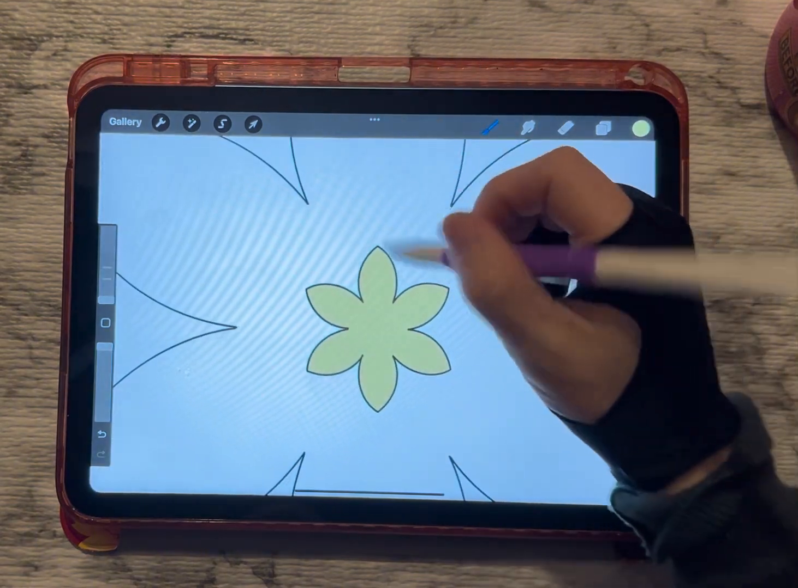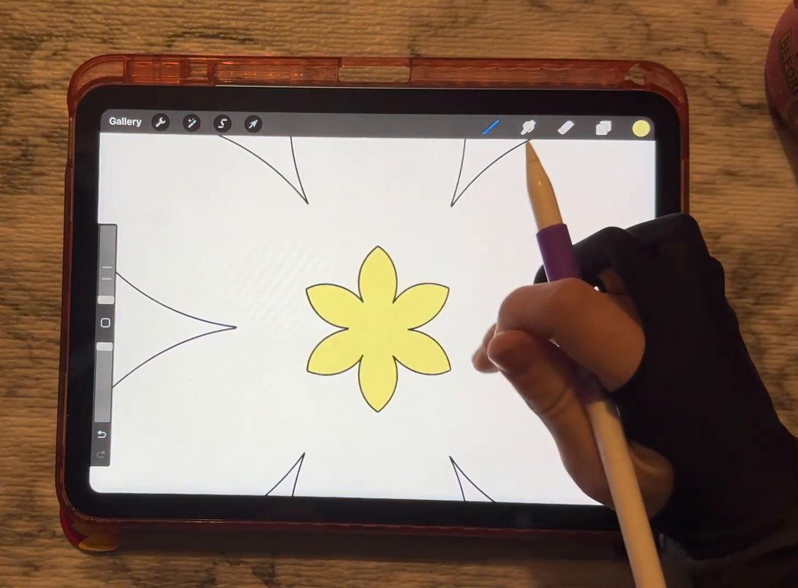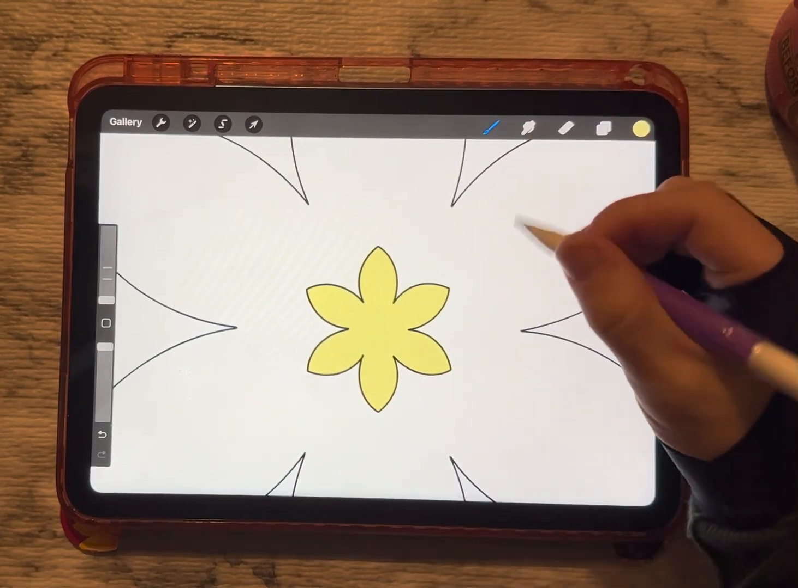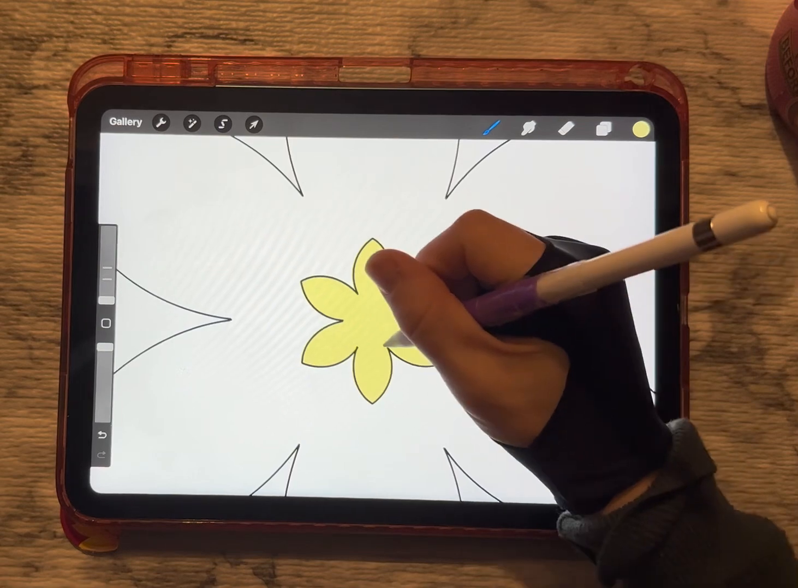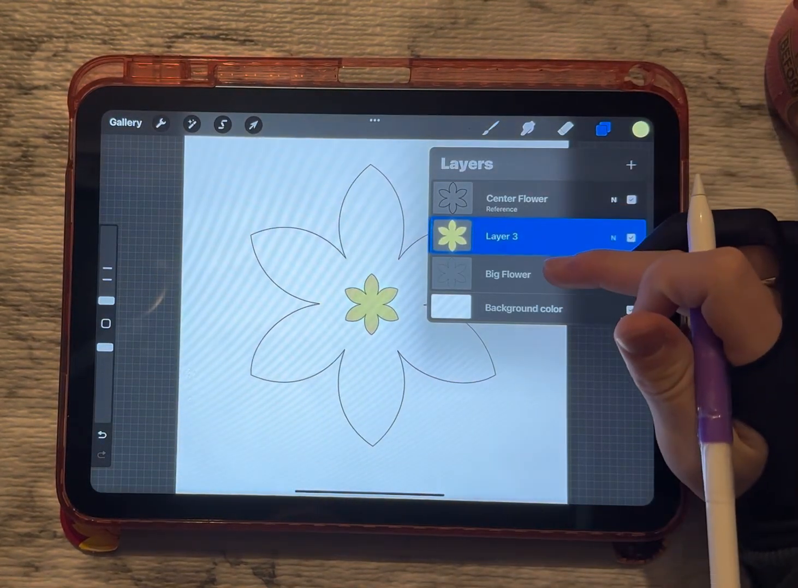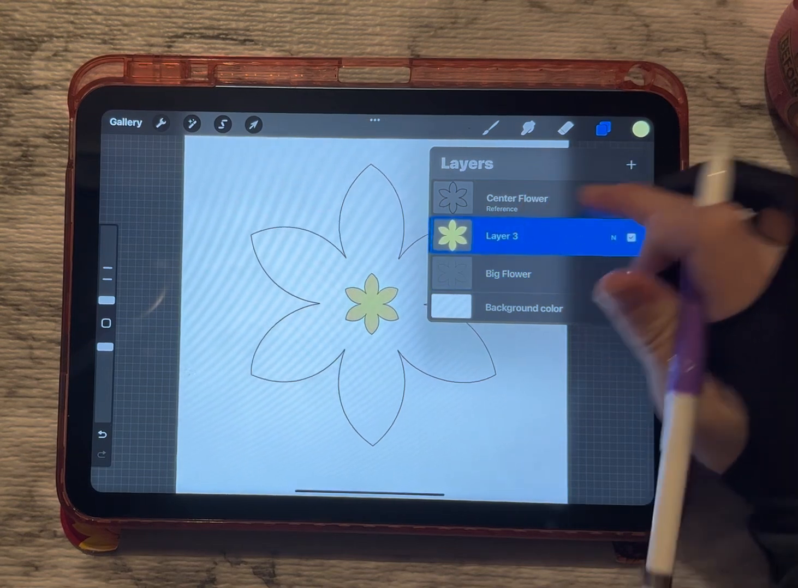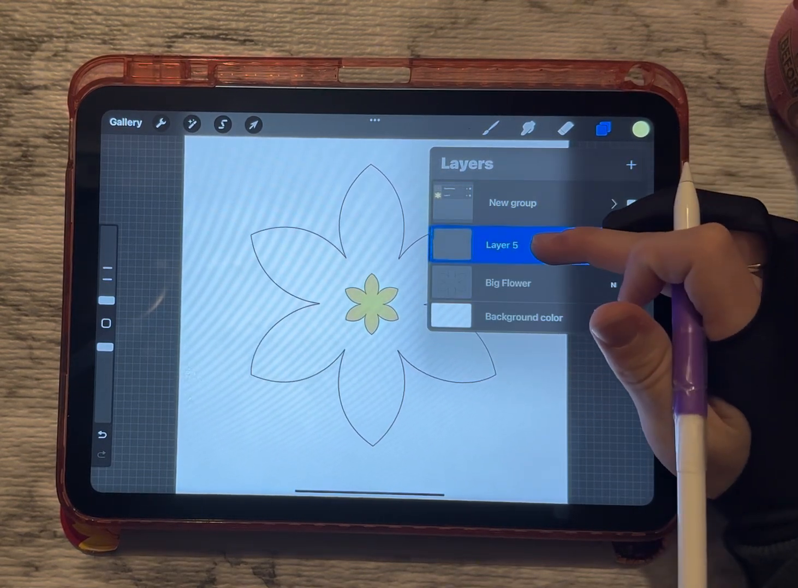And if you want to keep your outline, you can. If you would rather have the whole thing yellow, you can as well. And then in the next tutorial, I will show y'all what shading does. It puts a lot of detail into your flowers. So I'm going to group these together. And then with the big flower, I'm going to do the same.